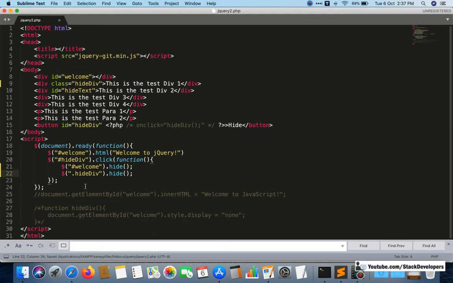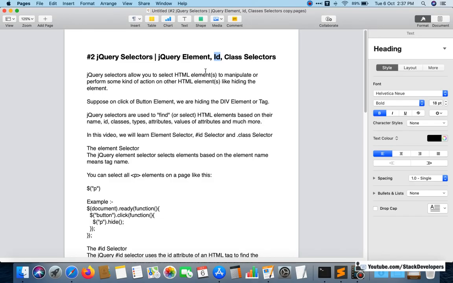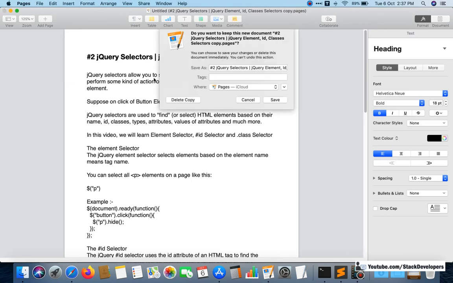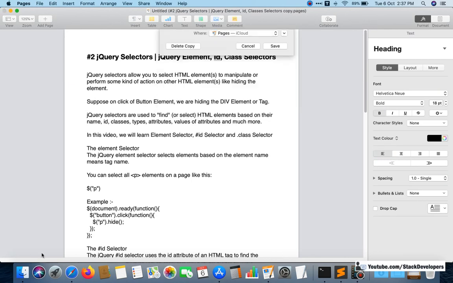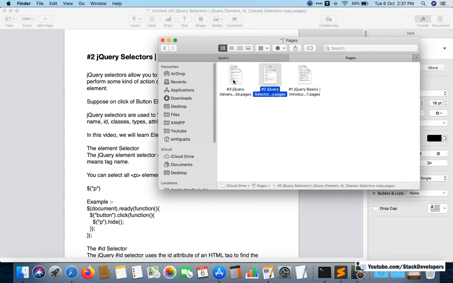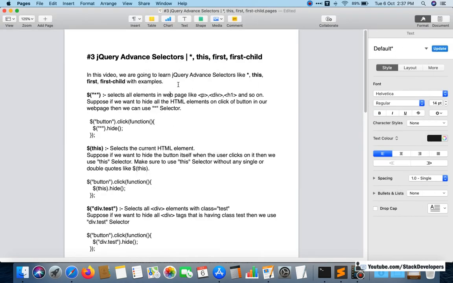So these are the basic three selectors we did in the last video: element, ID and class. Now in this video we are going to work on some advanced selectors, and those are star, this, first and first child. We are going to see how these advanced selectors work. So let's start with the star selector.